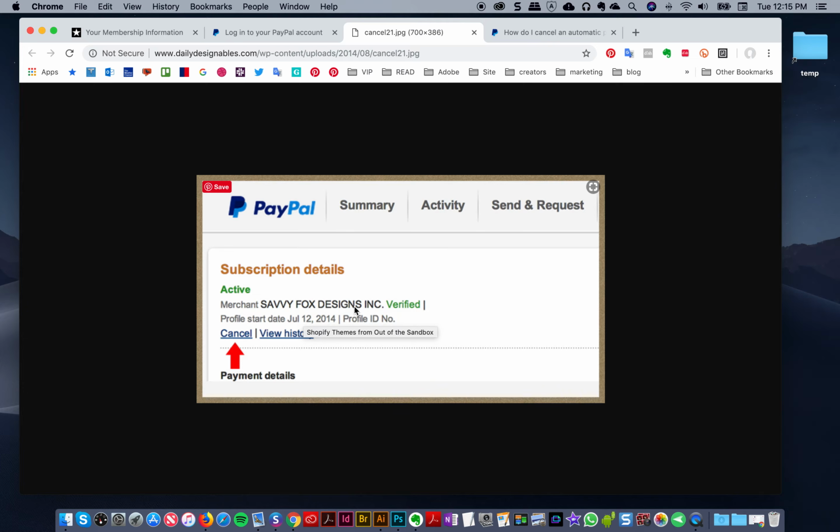As I mentioned, when you sign up, the charges will be under Savvy Fox Designs Inc. And you'll have your payment page with all your history, and then there'll be a little link at the top right hand side of the page where you can cancel it. So you can cancel it anytime.